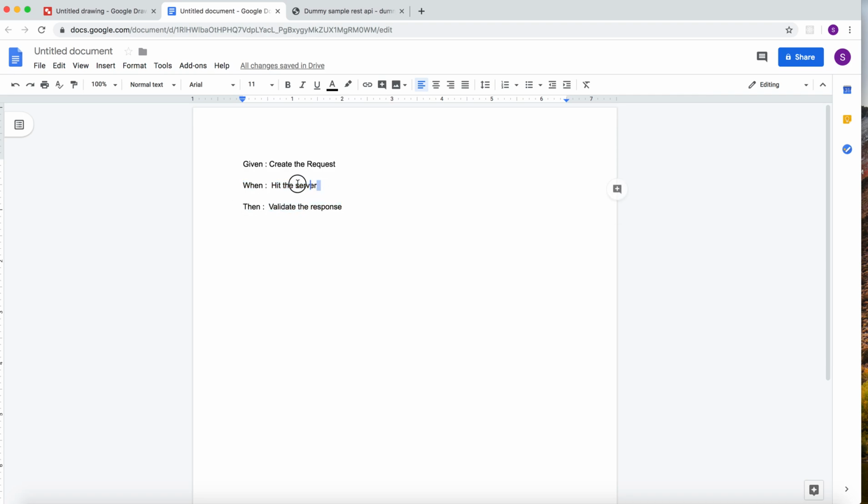I just want to make one point over here that there is no hard and fast rule that you have to create the request in given and you have to hit the server in when. This is just for our easy understanding. If you want, you can simply create and hit the server in the same when tag, and you might not use the given tag. So it totally depends on you. Even if you want, you can create the request and hit the server in a single tag itself, in given, and you might not use the when tag. So this is just for reference.